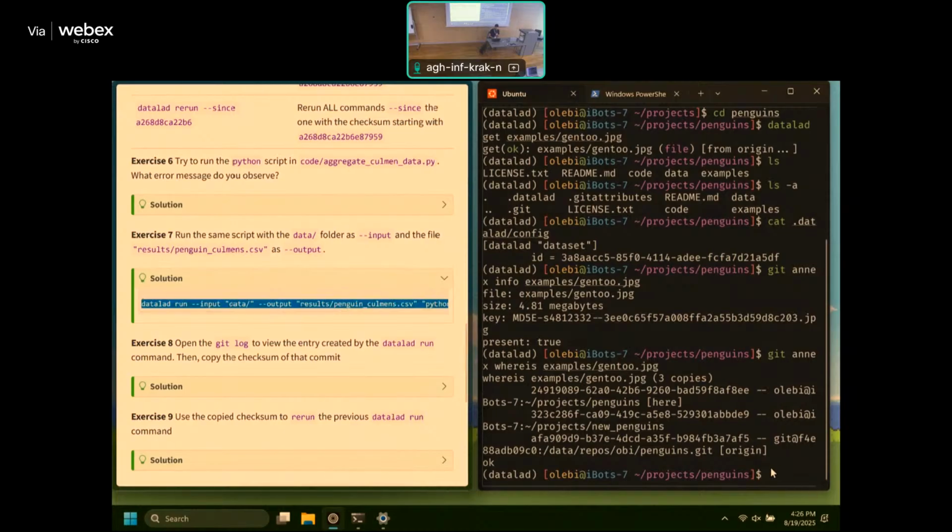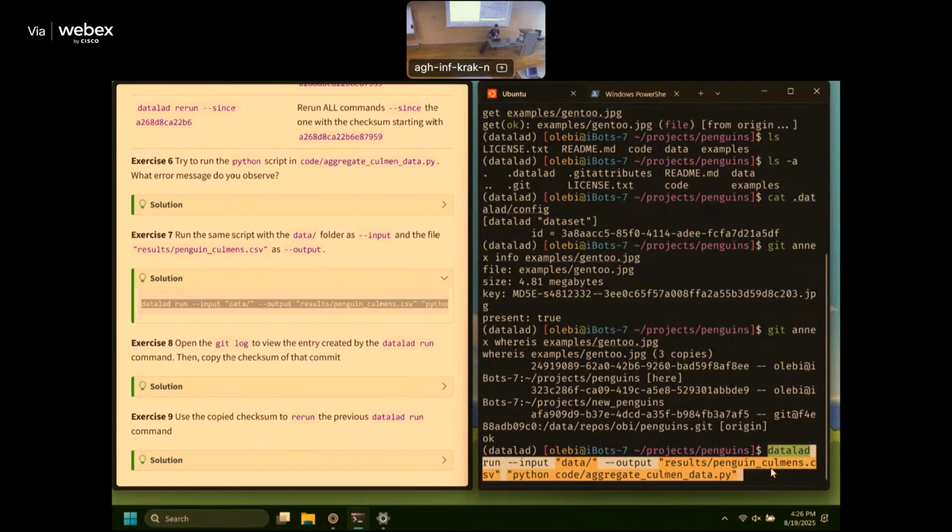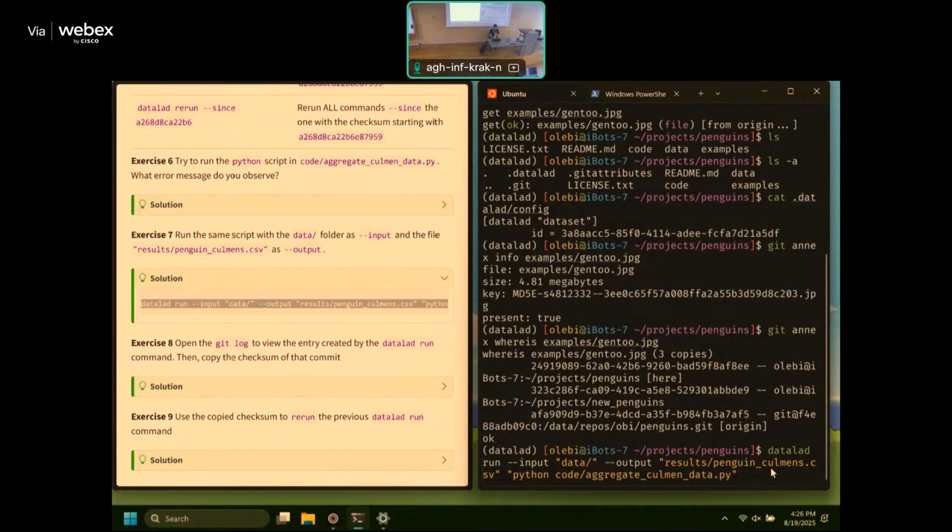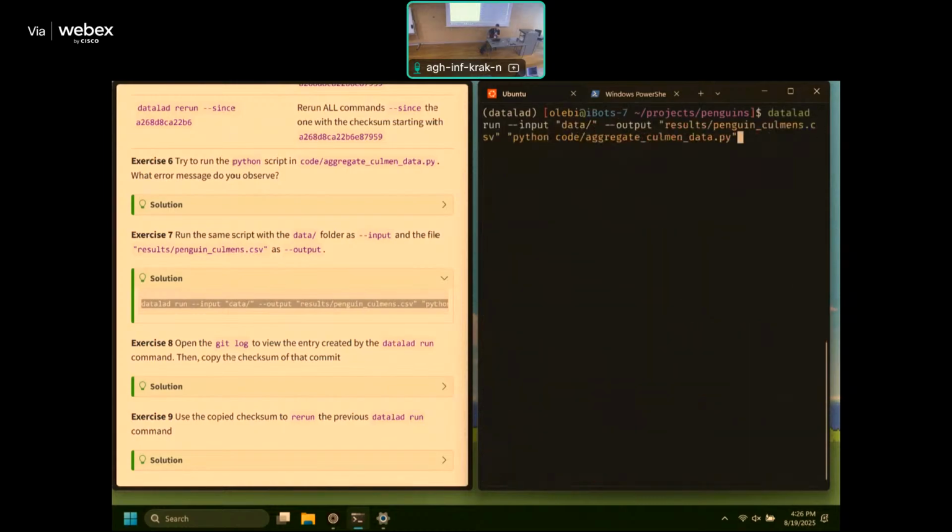Where I would run DataLad run. So I want to run a command. My command is python code/aggregate_data, and I'm giving it two extra things. I'm saying explicitly what my inputs are and what my outputs are. This has a double purpose. One is that I'm explicitly declaring my data dependencies for this step.